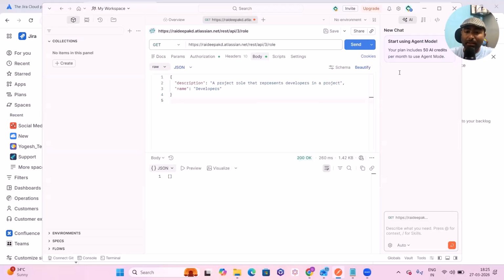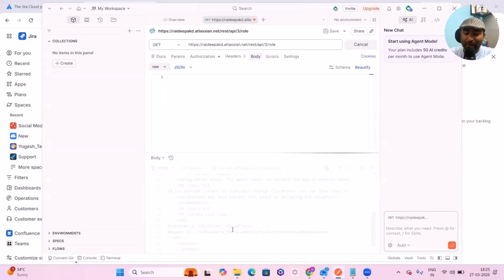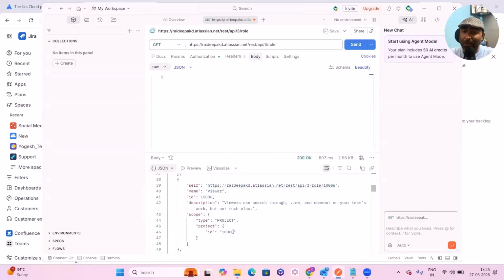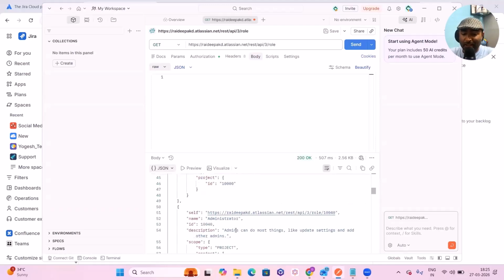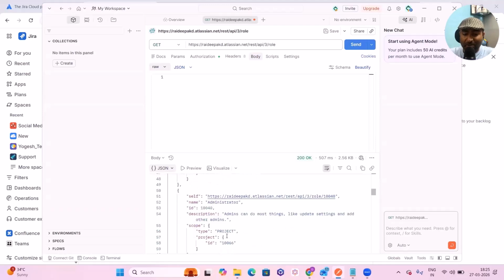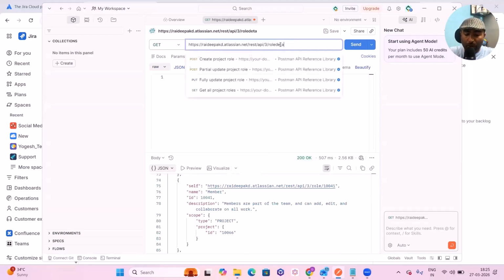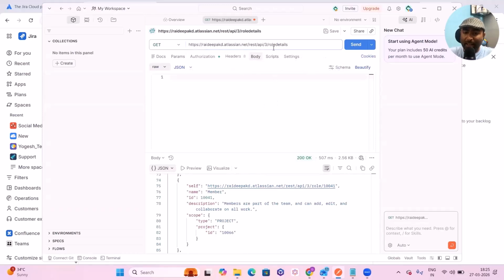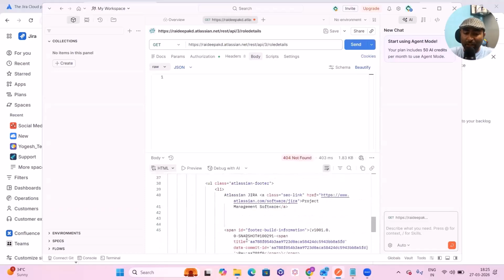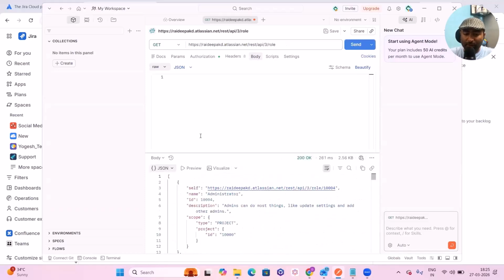My HTTP method is GET. I will send this request. I will get all the roles which are available within my Jira instance. Here, these roles are project managers, developers, admins, all those roles are available. If I wanted to get all the roles from my instance, I have to fire this query. If I wanted to get role details, in that case, here I will add the role ID and click on send. So for each role detail, I have to send this.